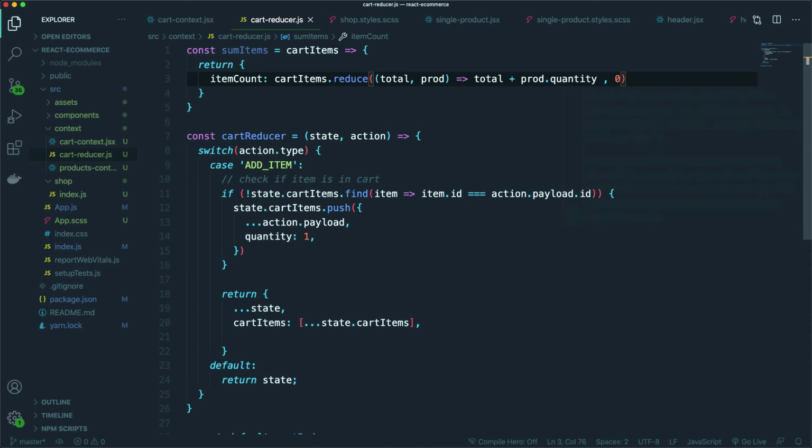So what's happening here is that we have the cartItems and we iterate over that. We get each item as prod and we get the accumulator. We set that to 0 and then we add 0 for the first instance. We add it to prod.quantity for that first item, and then for the second item we do the same thing, third item we do the same thing, and we keep doing that until there are no more items, and then we simply return the total into itemCount, and that's the number of items that are in the cart itself.